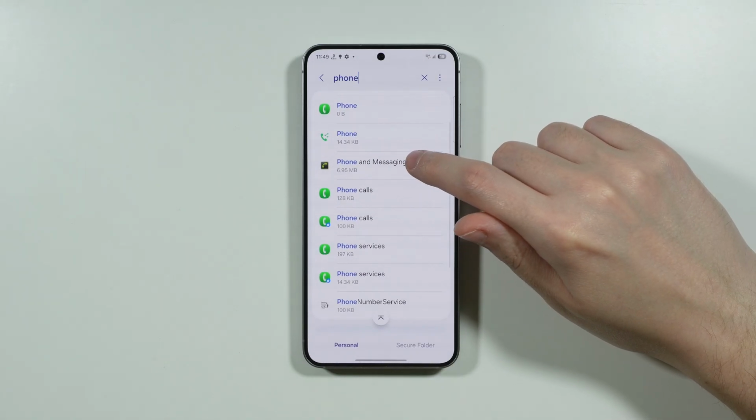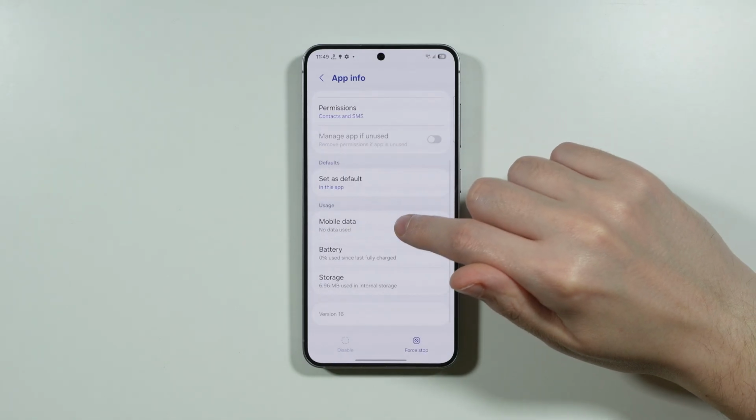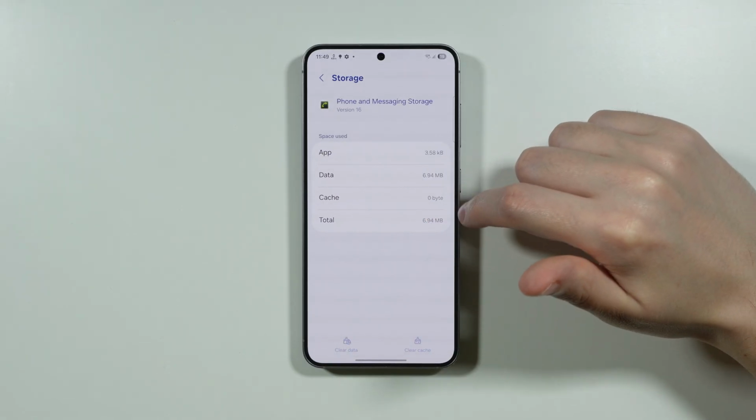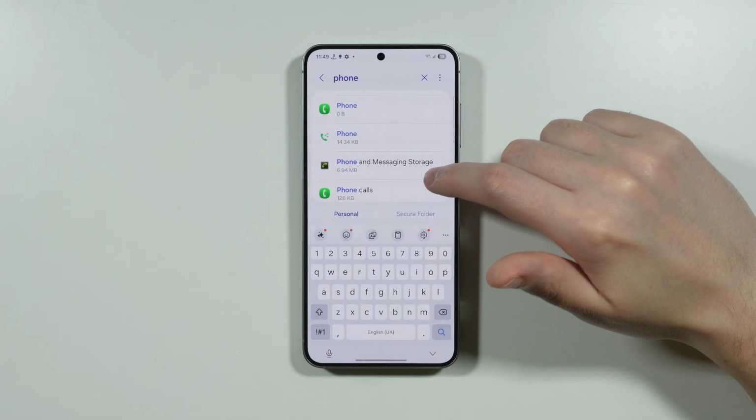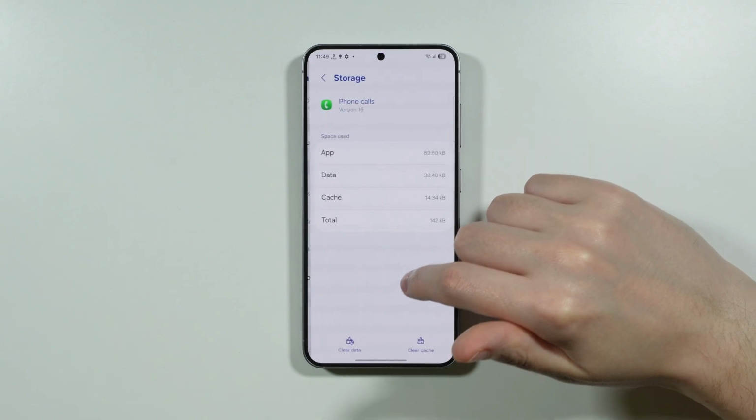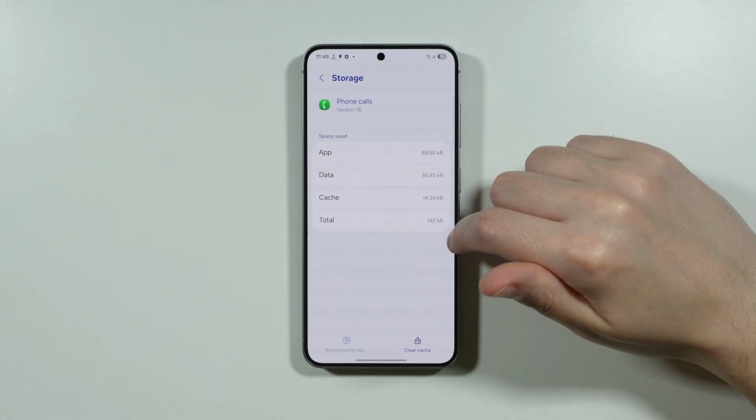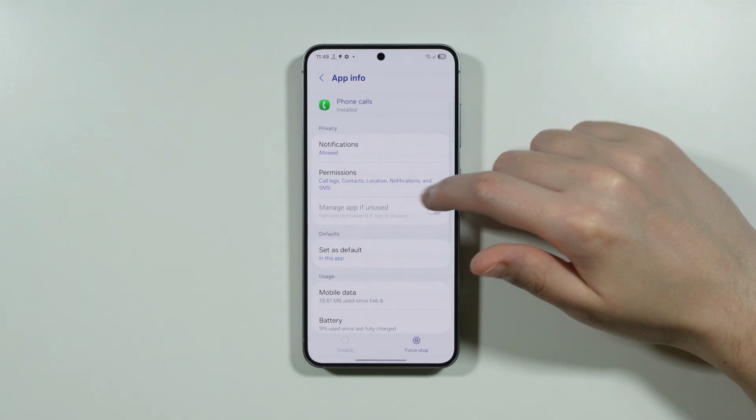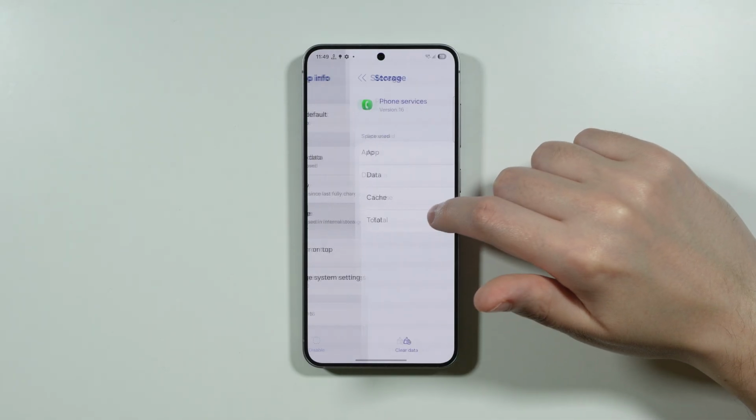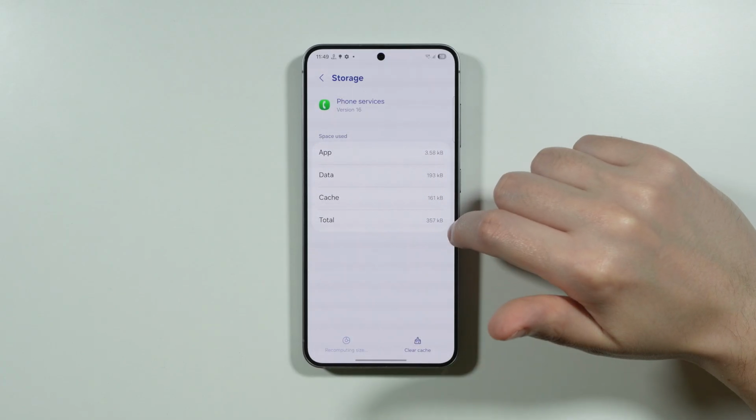Alright, then we're gonna go to the phone and messaging storage and do the same thing. Open the storage, and if you can, clear data, if not, clear cache. Alright, then we have phone calls, so we're gonna do exactly the same thing, just clear the data or clear cache. And then we're gonna go to phone services and do exactly the same thing.